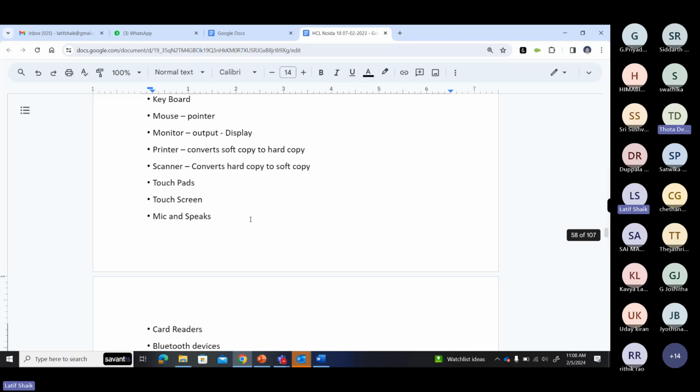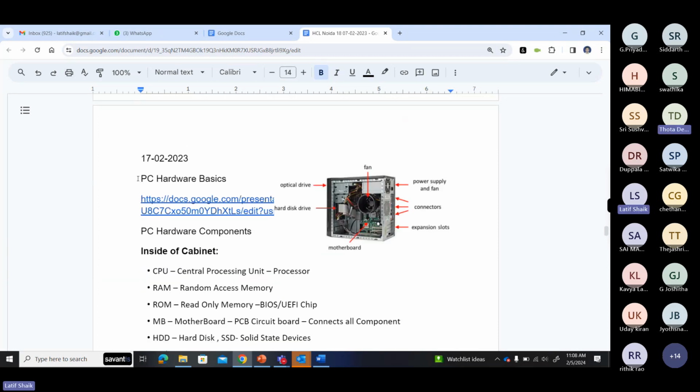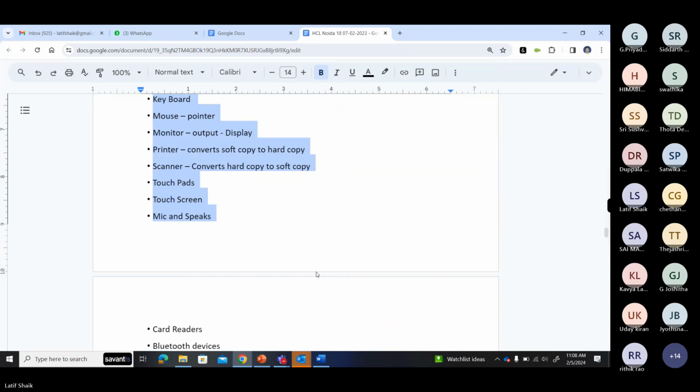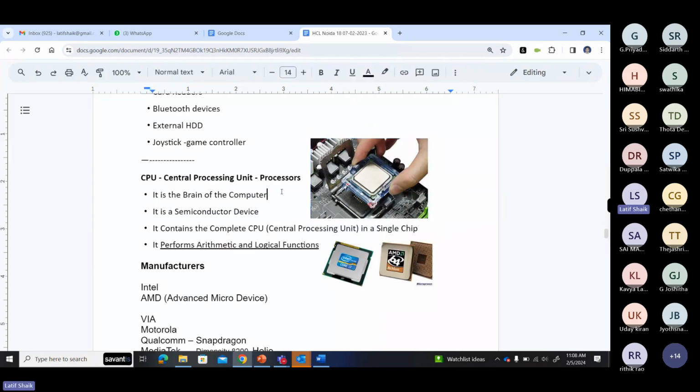So, simply to say, it is the CPU, central processing unit. What is the central processing unit? It is your main computer. It is the brain of your computer. Some people call it a processor, some people call it a CPU. Both are the same. What is the main function of this CPU? Arithmetic and logical functions happen. All calculations happen inside the CPU. CPU means this small chip only.